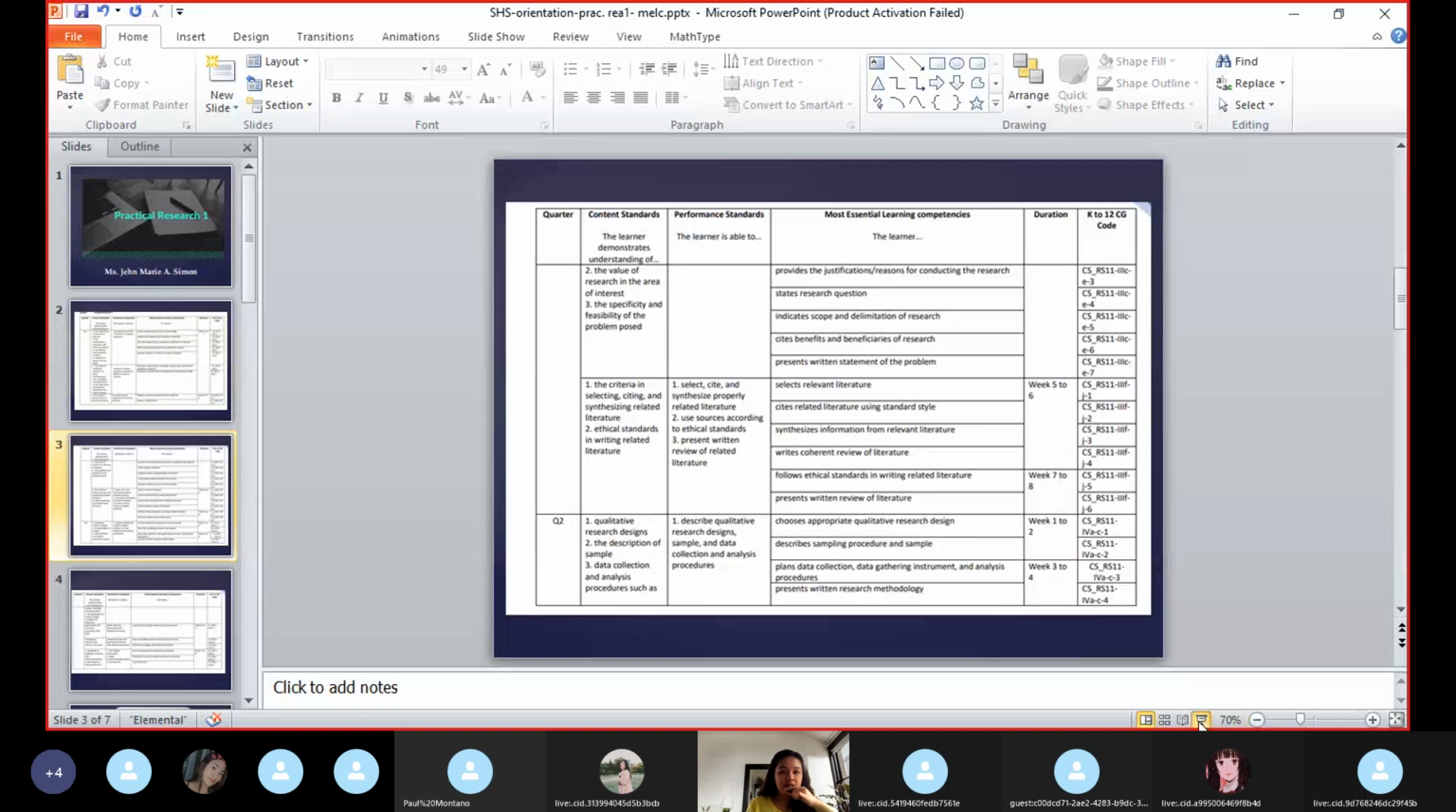So, ano ba ang research design? I-discuss ko yan. After discussion of research design, i-co-connect nyo siya sa research nyo kung ano ang compatible na research design sa napili nyong research title. Then, you need to describe sampling procedure and samples. Yan. So, data collection, data gathering instrument, and analysis procedure. So, basically, this part is like statistics pero hindi.